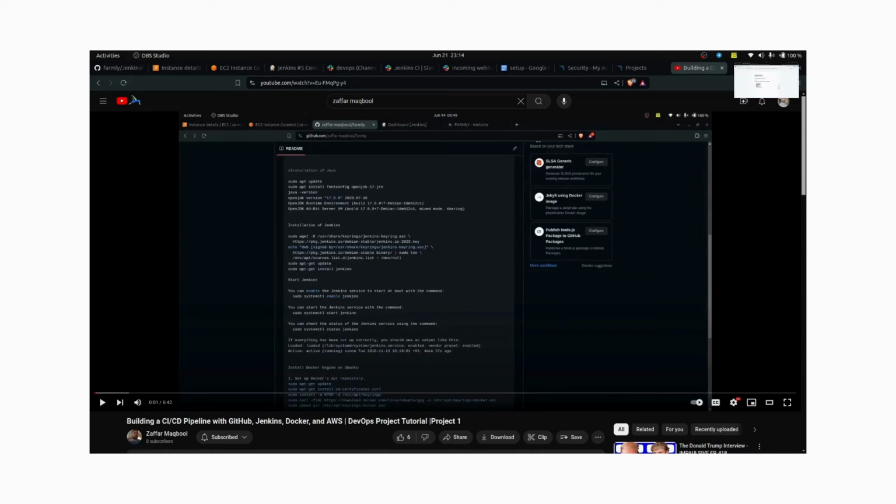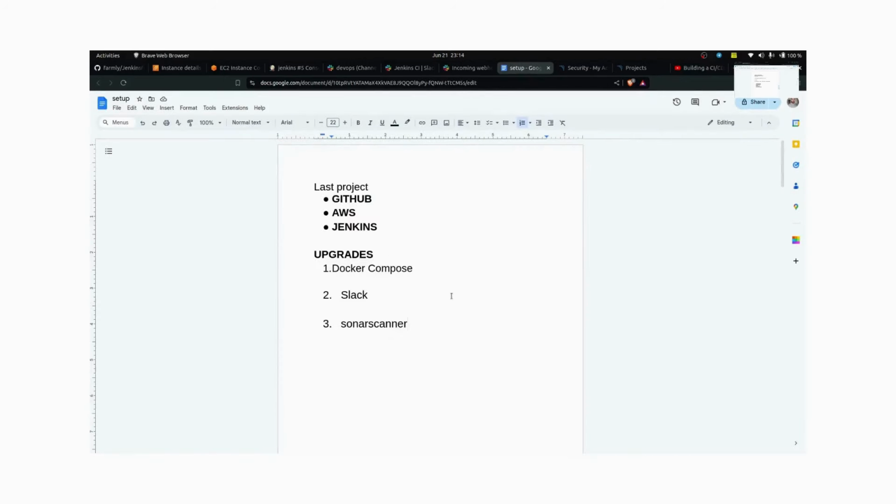For this project, we will need to install some plugins, that is SonarQube Scanner, Sonar Quality Gates, Slack Notification, Docker Pipelines, and Eclipse Temurin installer. You can find these in the Jenkins plugin available section.